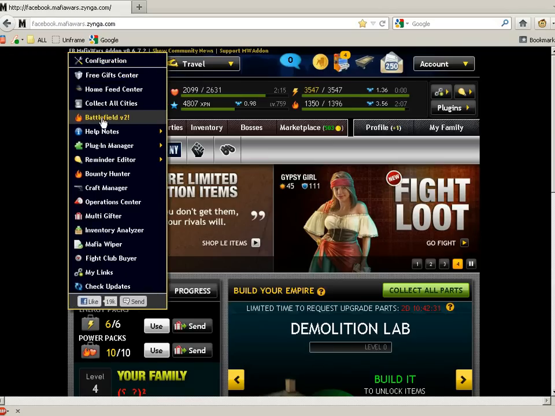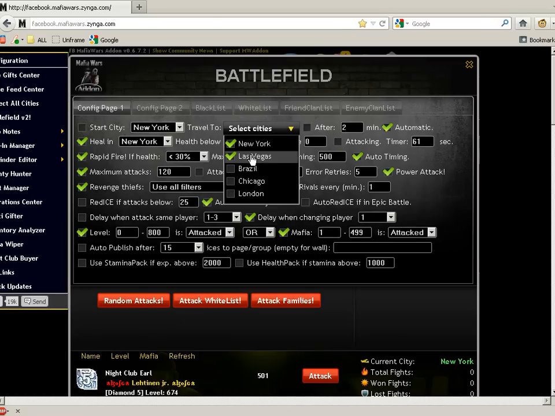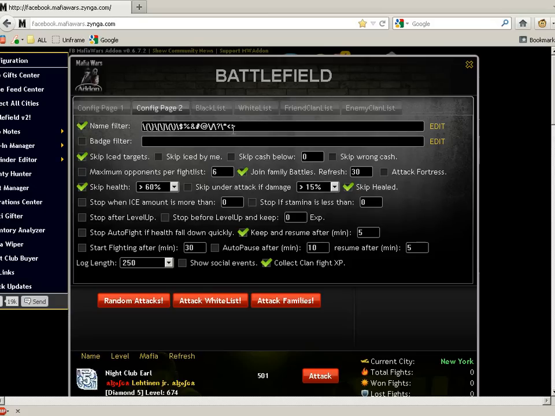This is an example of the configuration. I use New York and Vegas and do my rapid fire to 30%. The important setting here is your level. Depending on your level, you set the maximum to no more than 100 above the level you are at the moment. And then is the rest.